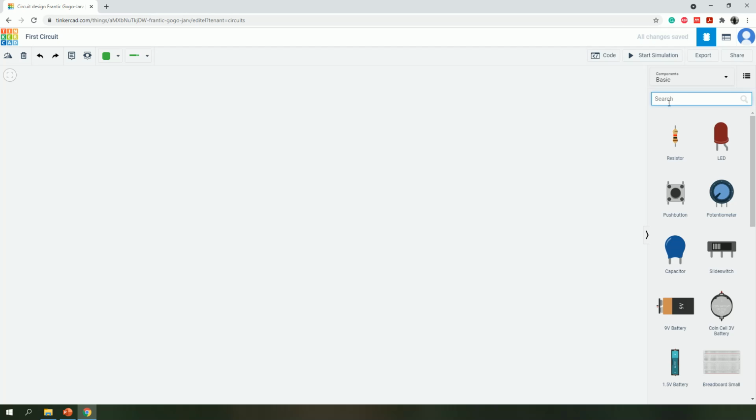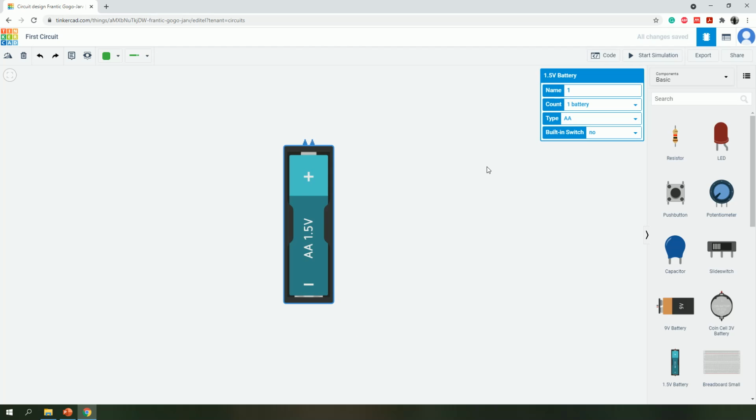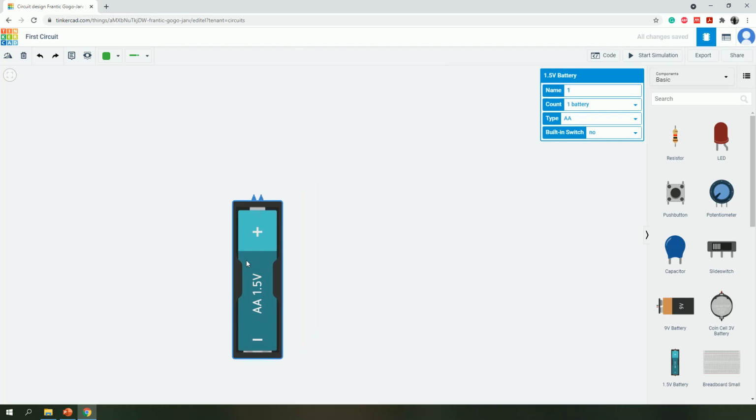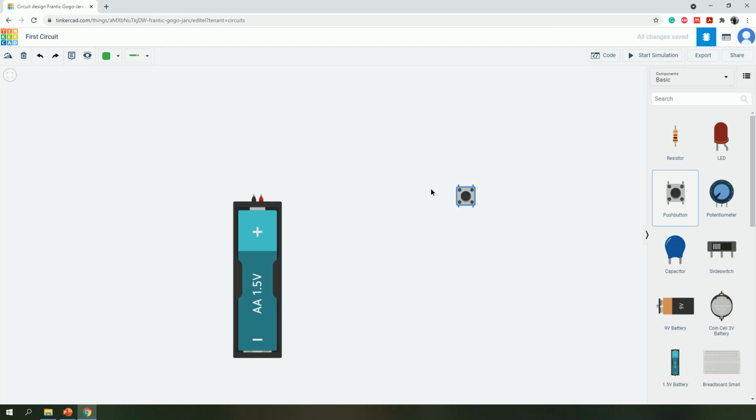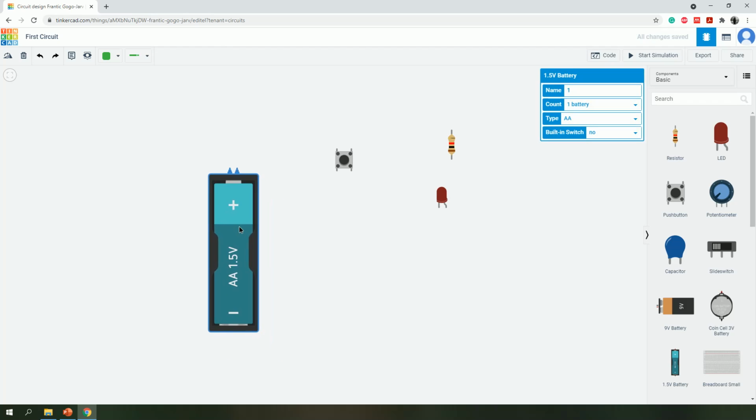Okay, so first I need a battery. So let's bring in a 1.5 volt battery. Okay, so I have a battery now. I need, let's do a simple LED circuit. I just want to turn on an LED. So I will bring in a push button. Okay. Then I need a resistor because I don't want it to burn the LED. And here again, we are doing it virtually, so if you burn it like that, there's no problem. So now this is what I need for the circuit.